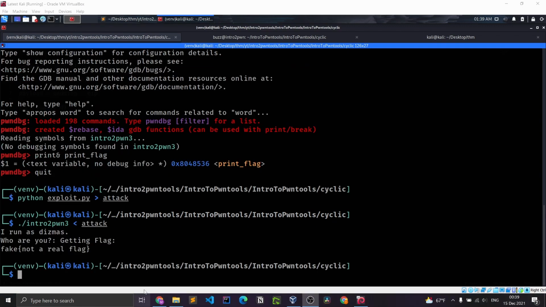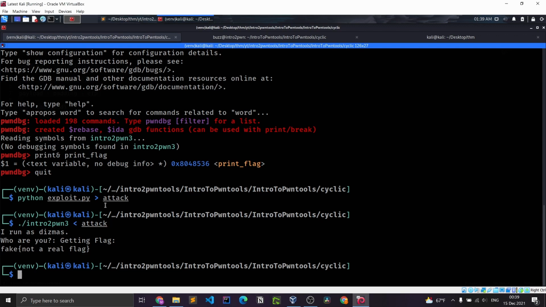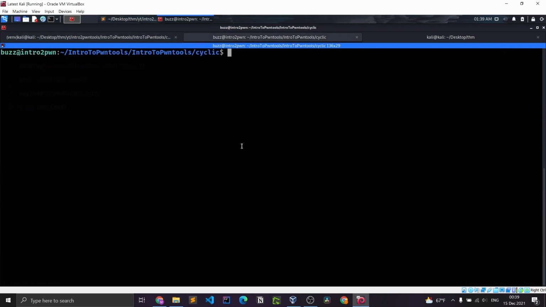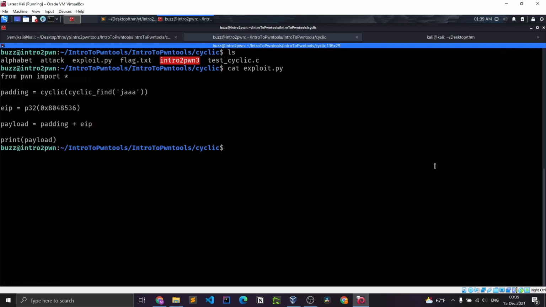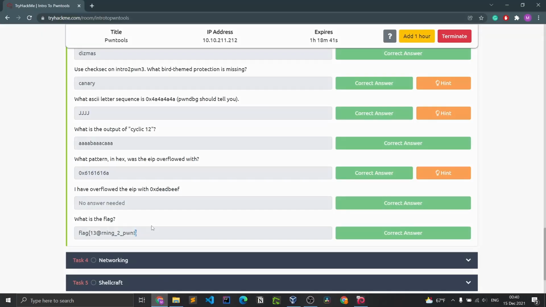Alright, one thing I did not note is the fact that if you're testing your stuff locally, if you're running your exploit locally, the flag is not a real flag like it says. So you're gonna have to SSH into the machine, copy over your exploit, and then run it on the box, and you will get your flag. There he is.